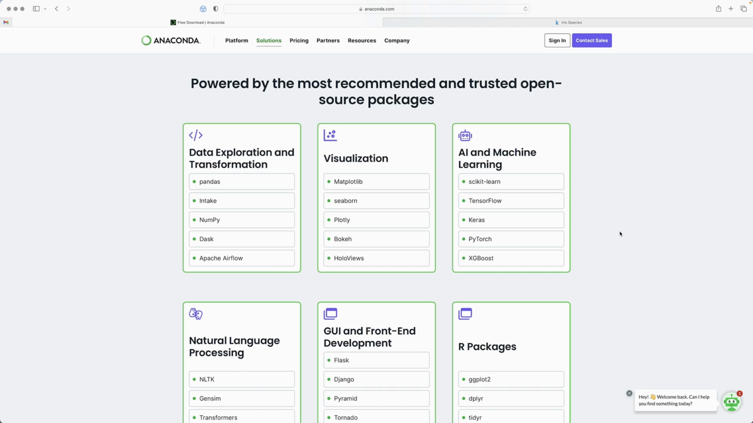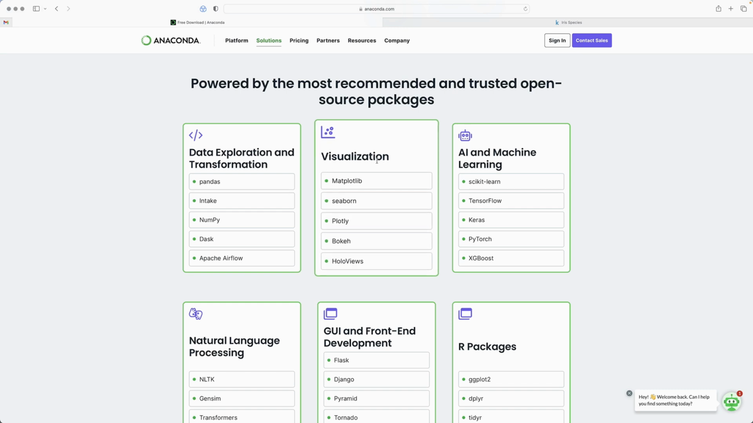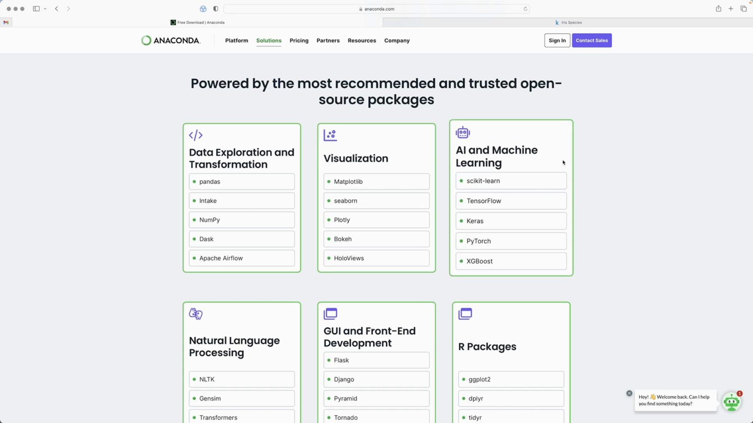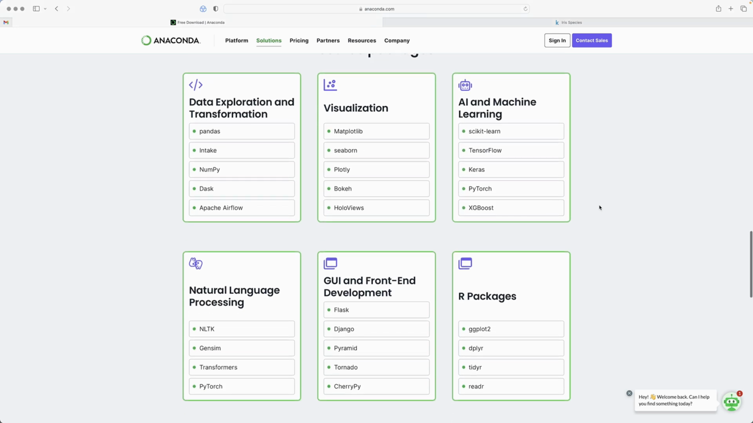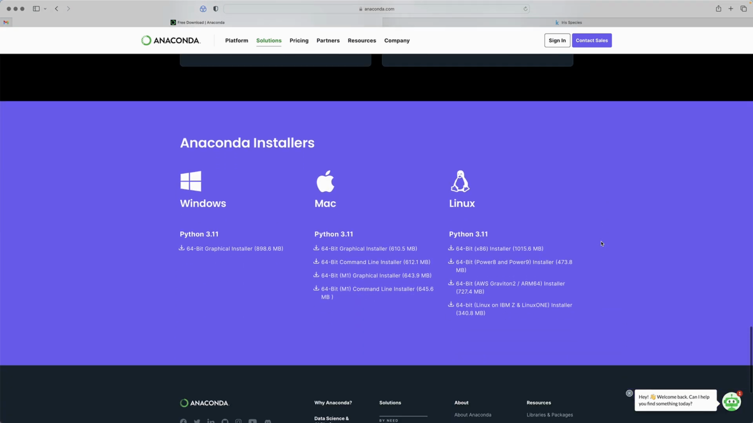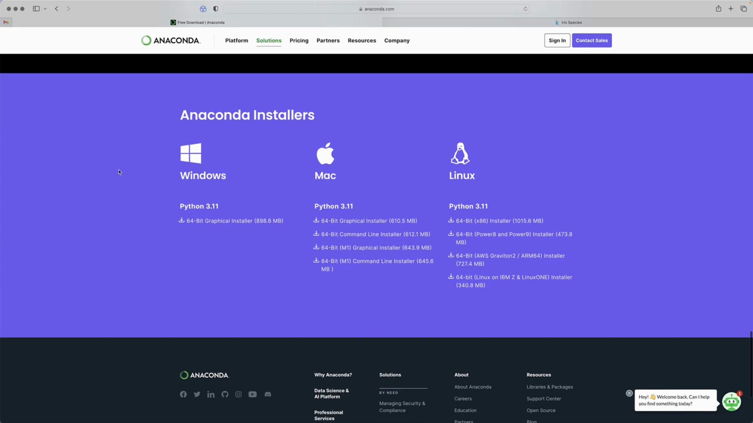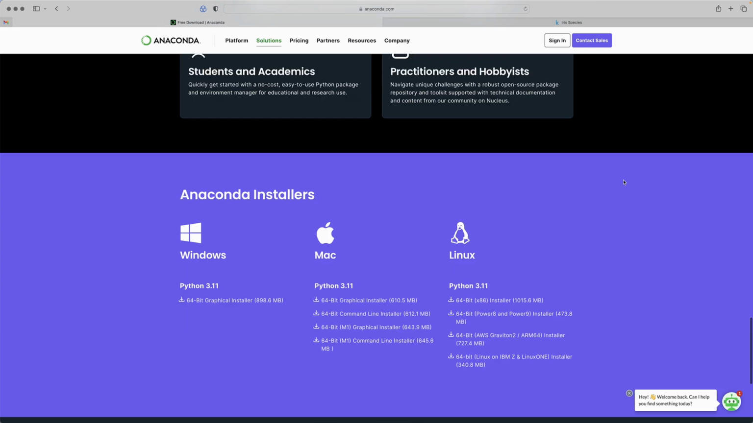These are quite important open source packages for data exploration and transformation. We have pandas, intake, numpy, and some of these we'll be utilizing in our examples as well. For data visualization, you'll see that there is matplotlib, then seaborn, plotly, and for AI and machine learning, there are TensorFlow, Keras, and all that. Same with NLP, GUI, and R packages. And as I said, it's all available under different installers, either on Windows, Mac, or Linux, right?